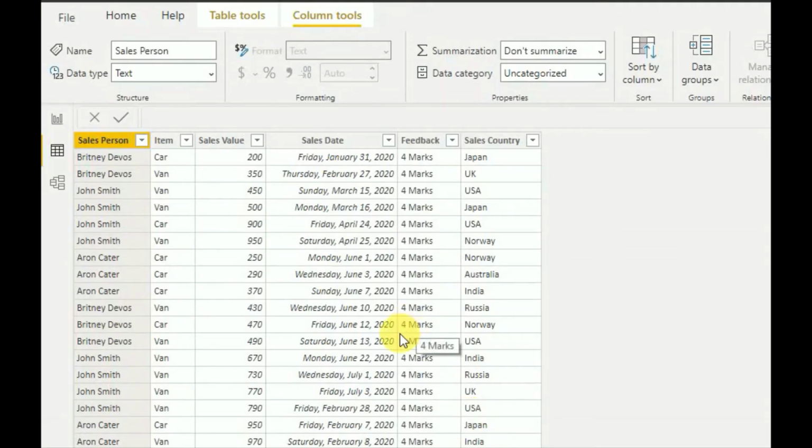My dataset contains salesperson, item, sales value, sales date, feedback and sales country columns. You can download this sheet; the link is mentioned in the description section. Today I'm mainly using this sales country column.